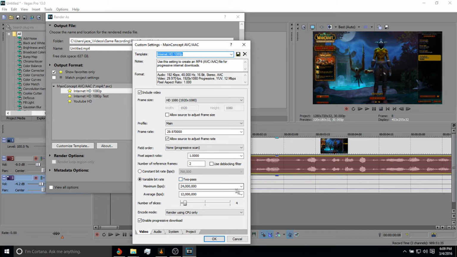Go ahead and select, for me, it's 20. I selected mine manually, but go ahead and select 20 million. Sorry. And then for your average, you're going to want to select 12 million or somewhere close to it, 10 million or 14 million. I just mess around with those settings because I found it easier to actually get to know the program. But for anything, you're going to set it as 20 million for your maximum and 14 million for your average. Go ahead and enable progressive download.